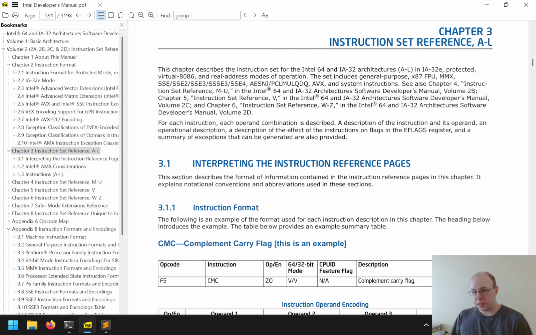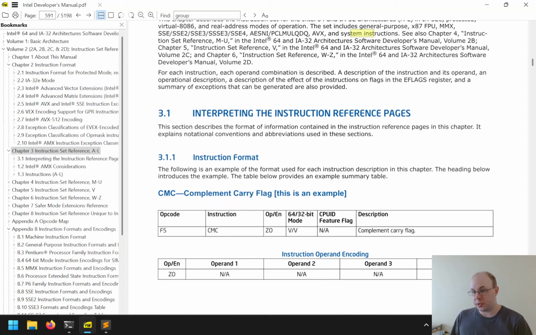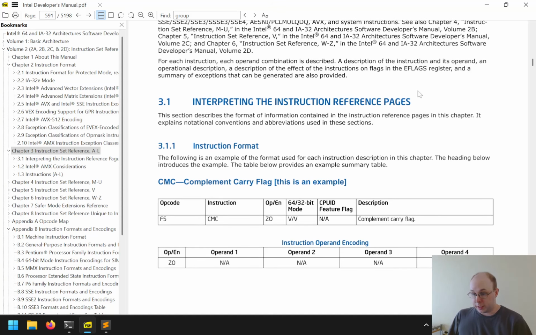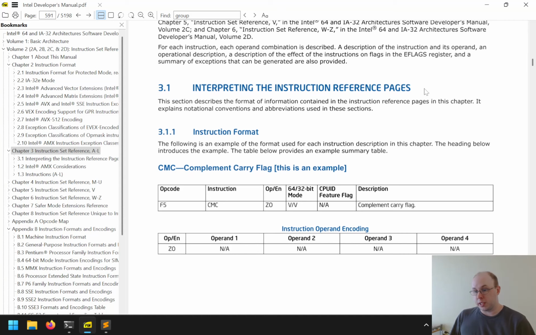This chapter describes the instruction set for the Intel 64 and IA-32 architectures in IA-32e, protected, virtual 8086, and real address modes of operation. The set includes general purpose, x87 FPU, MMX, SSE, and system instructions. See also chapter 4. For each instruction, each operand combination is described. A description of the instruction and its operands, an operational description, a description of the effects of the instructions on flags in the EFLAGS register, and a summary of exceptions that can be generated are also provided.